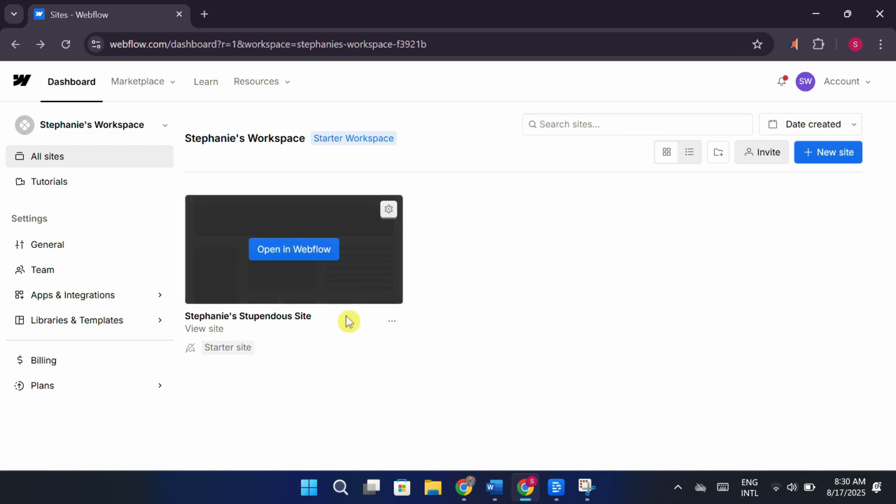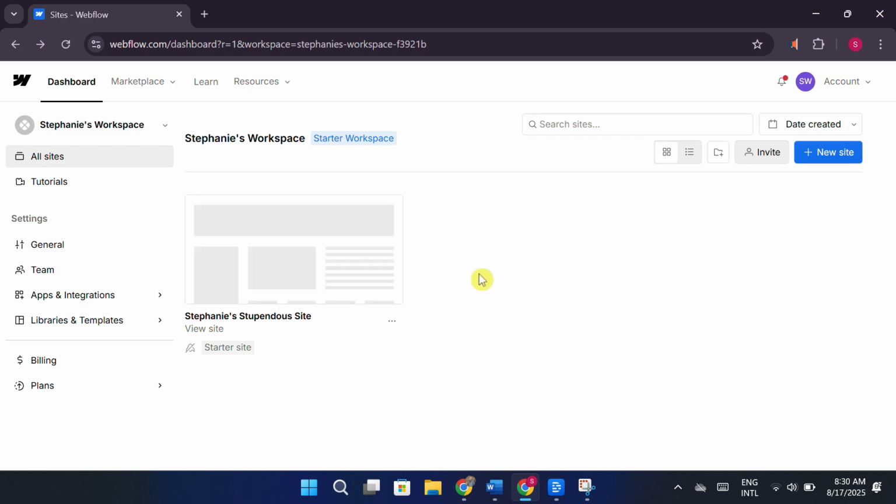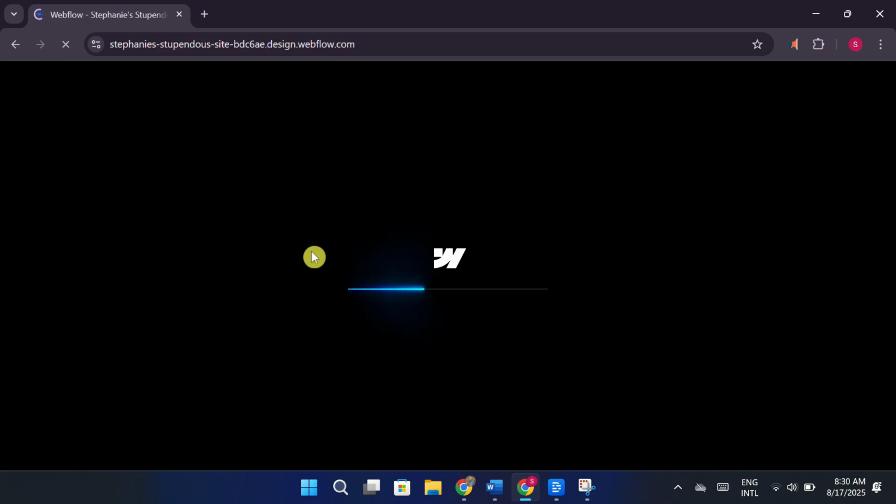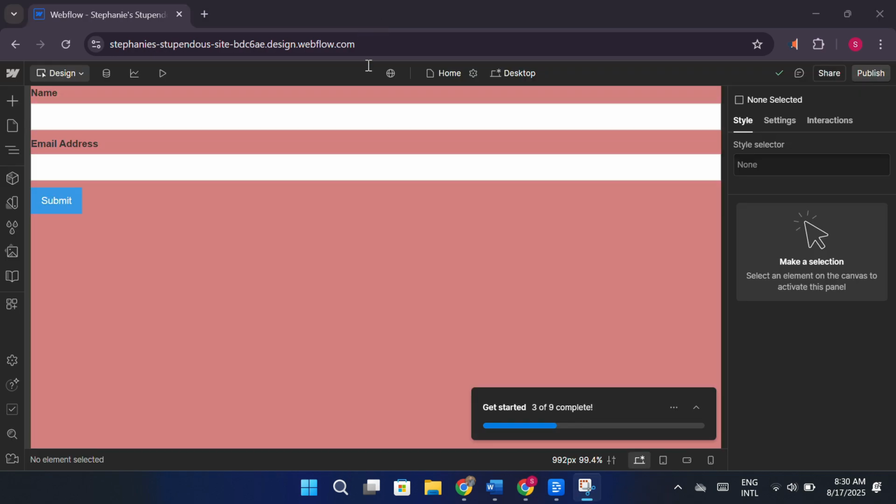Once you're logged in, you'll land on your dashboard. From here, pick the site you want to export and open its overview page. Now, look to the top right corner of the screen. You'll notice the Export Code button. That's exactly what you need.